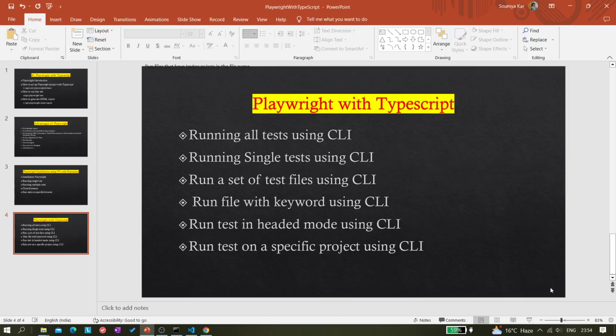So today in this video we are going to learn how we can run Playwright scripts with TypeScript using CLI commands. So we are going to see these topics, basically all these options, how we can run the tests. First we'll be seeing running all tests, and then we are going to see how we can run a single test, and then how we can run multiple test files or a set of test files. That also we are going to see.